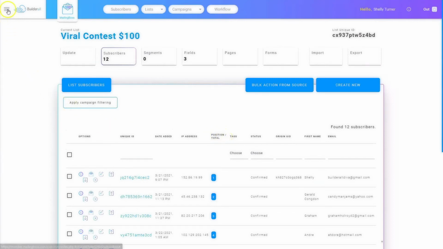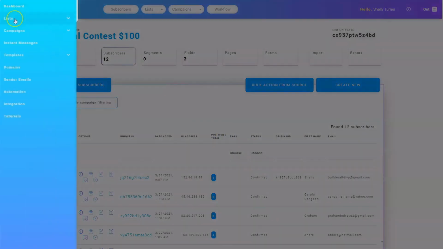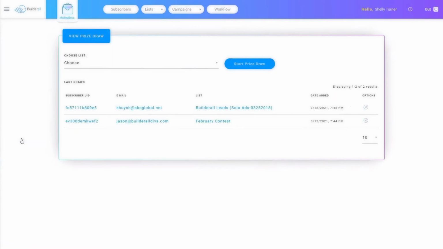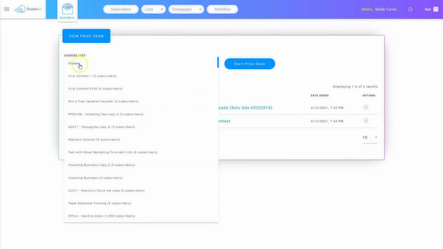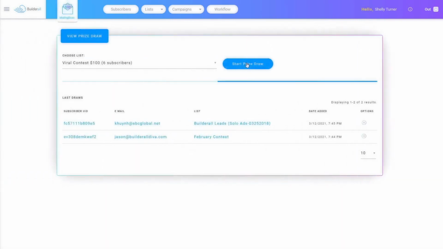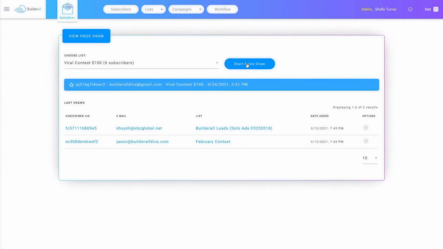So to do that, I'm going to go over to this side menu here, and I'm going to go to Lists and then Prize Draw. And when I click Prize Draw, that's going to take me to an area where I can choose the list that I want to use, where my subscribers are at, and it will choose a random winner. So all I need to do is click here where it says Choose List, and I'm going to pull up that same viral contest. It tells me I have 6 subscribers, and when I click Start Prize Draw, it's going to go through that list and randomly select a winner.